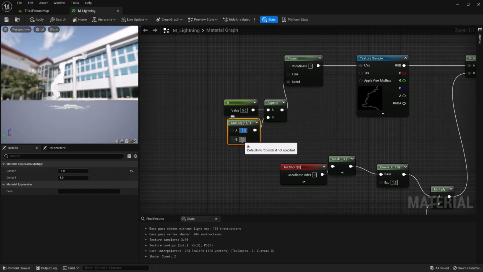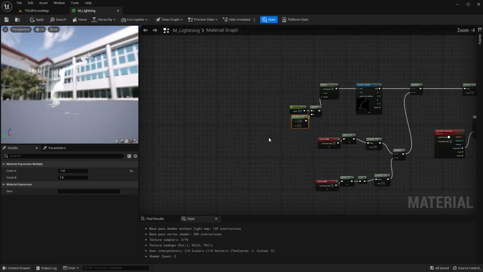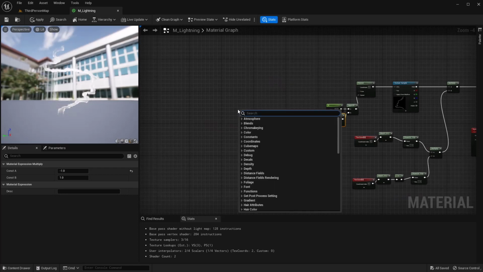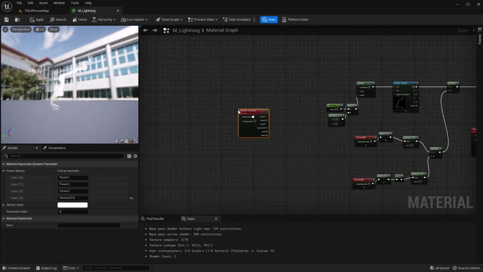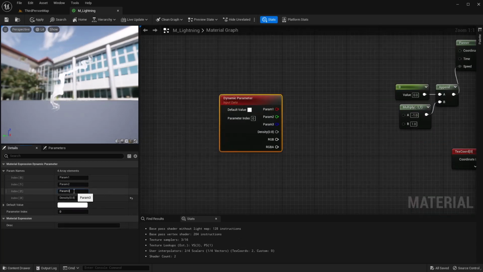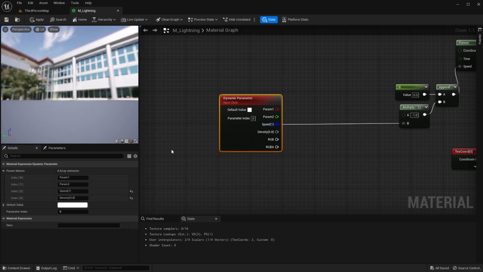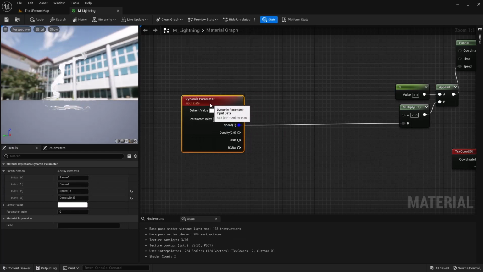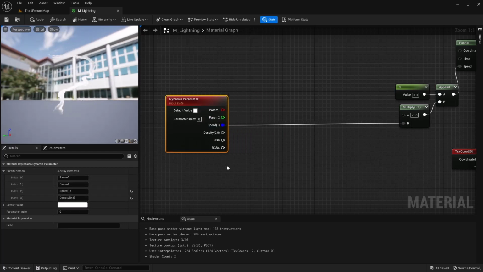And this one I'm going to set in a dynamic parameter so that I can control the speed of the pan. So I'm going to grab a dynamic parameter and I'm going to name parameter 3 speed, and I'm going to default that to 1. So I'm just labeling this 1 so that I know I want to choose 1 inside of my dynamic parameter.